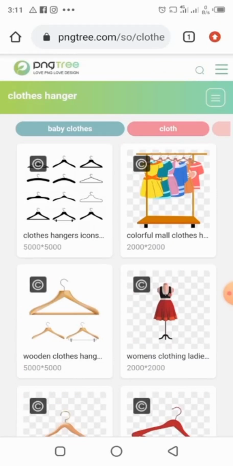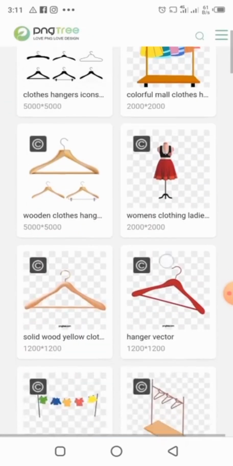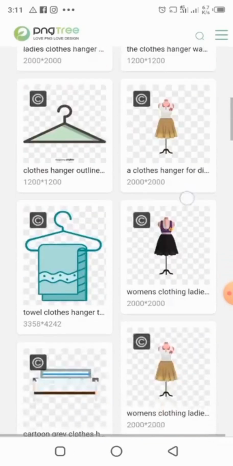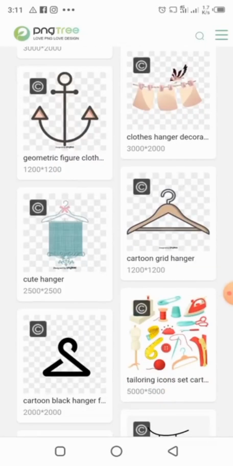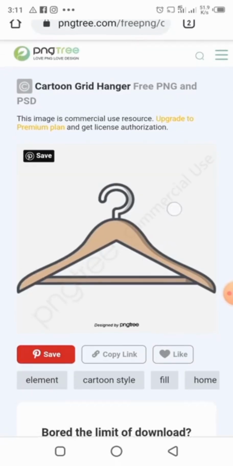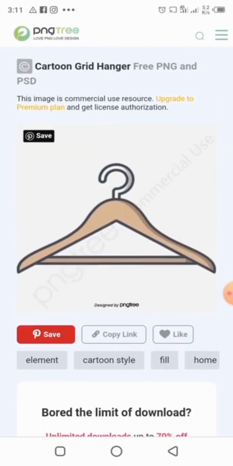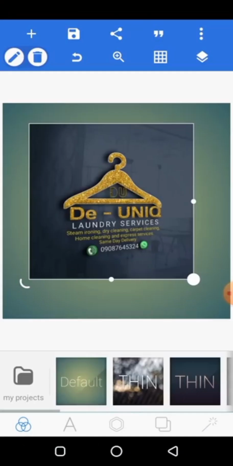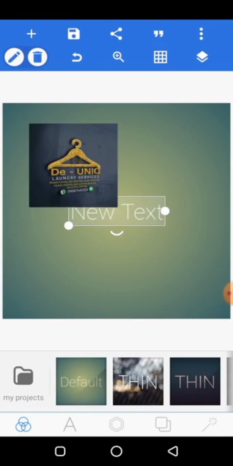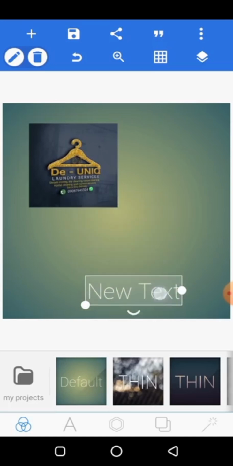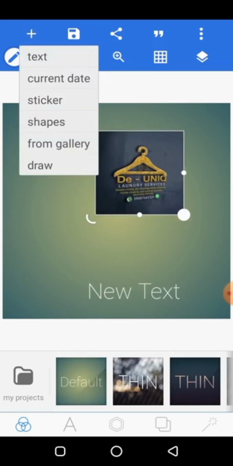As you see, I have already searched for clothes hanger here, and these are the results. So if I scroll down, you are going to see one of the images that I picked. I had a lot of options, but this is what I actually picked. I downloaded this PNG image. So a PNG image is an image that comes without a background. You get my point? So this is the image that I actually used to design that logo. So I have already gotten that PNG image. So the first thing I need to do is to bring in that image that I have already downloaded. So let me bring in the image now.